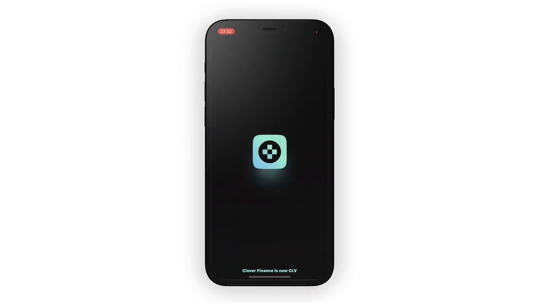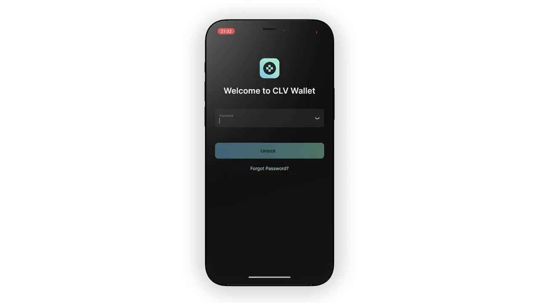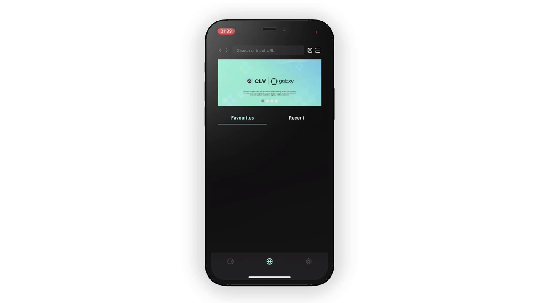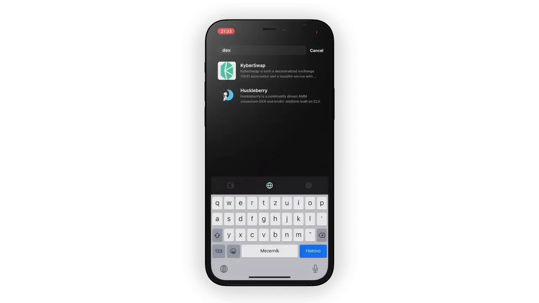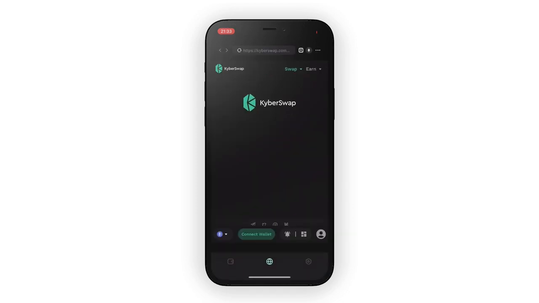Now, let's connect to a DEX with just a few clicks using the CLV wallet. Open your wallet, or head over to your App Store if you haven't downloaded the CLV wallet yet. Click on the browser icon at the bottom of your screen, then search for your preferred DEX. Finish up by tapping on the Connect Wallet button.